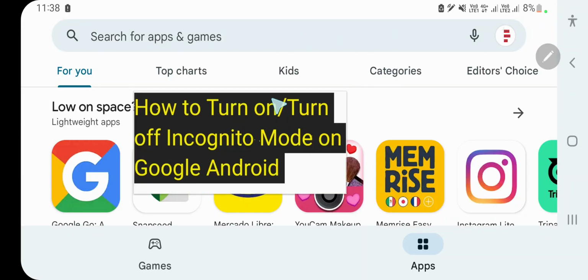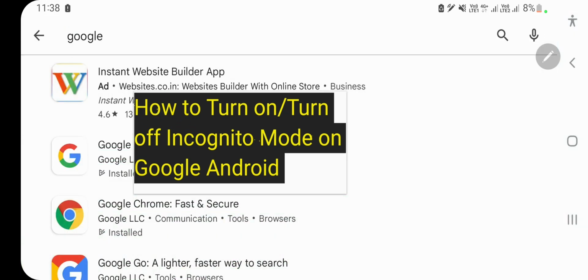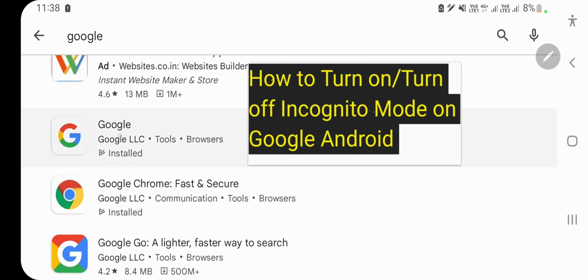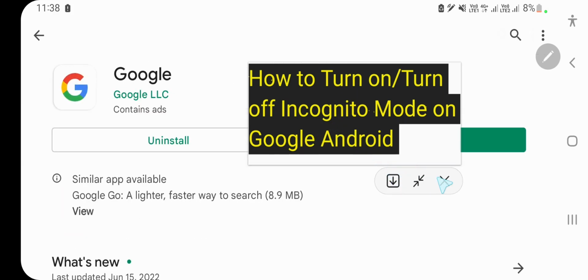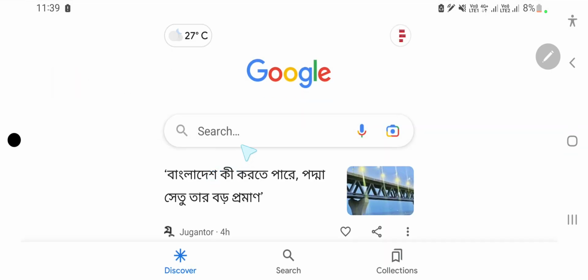From this video, you will learn how to turn on or turn off incognito mode on Google Android app. So go to your Play Store and search for Google app. So look here, the Google app. So open it. Google app, open it. You are getting this, right?